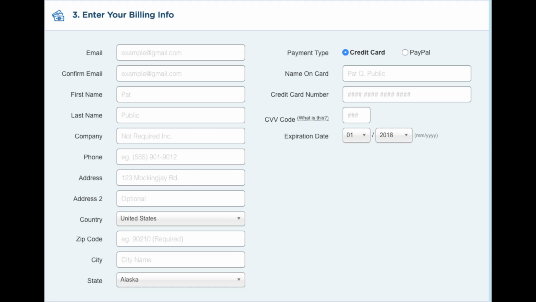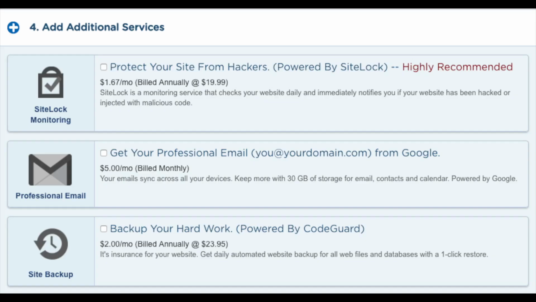After you input this information, go to the next section where you can add additional services if you would like to. You will see protect your site from hackers. I will say there are plenty of free security alternatives for WordPress, so it isn't necessary. You will see get a professional email address from Google. I don't select this, as you can get free email accounts with the Hostgator hosting. Select this only if you prefer to do it via Google.